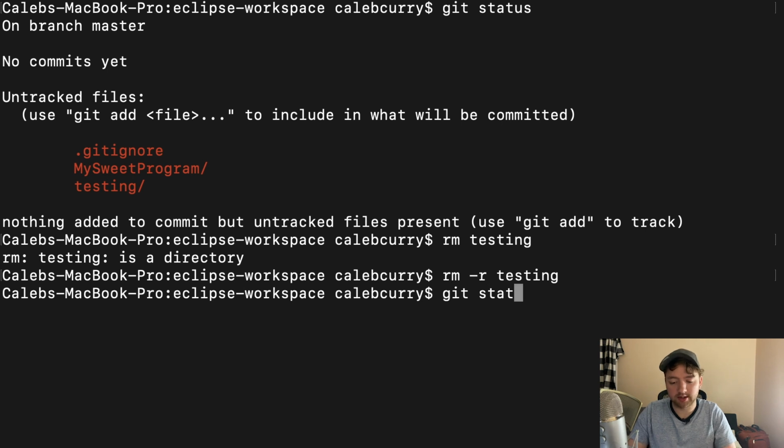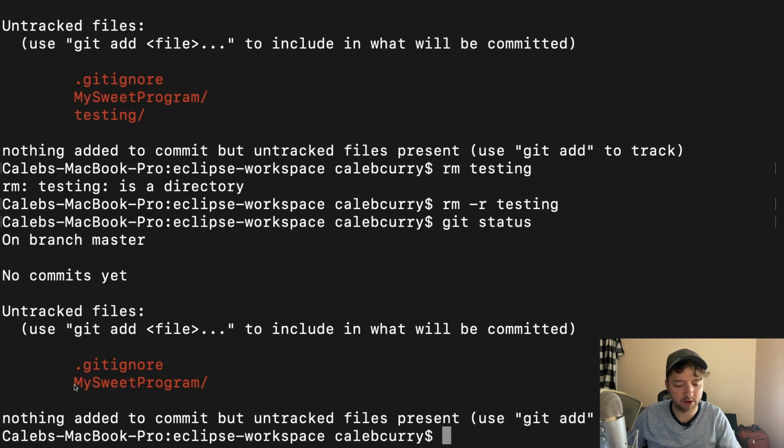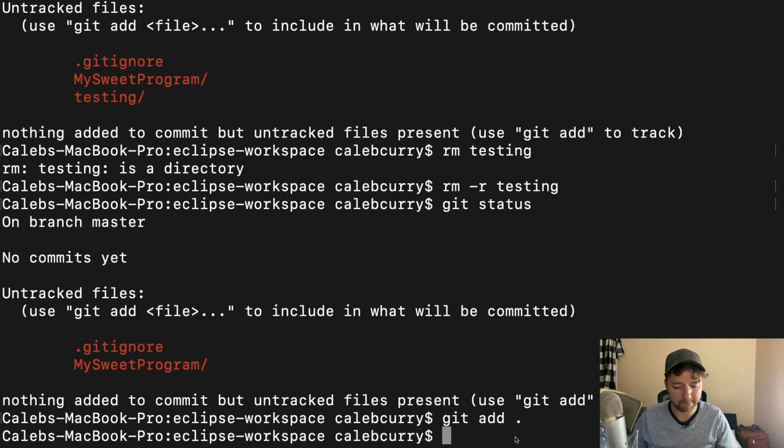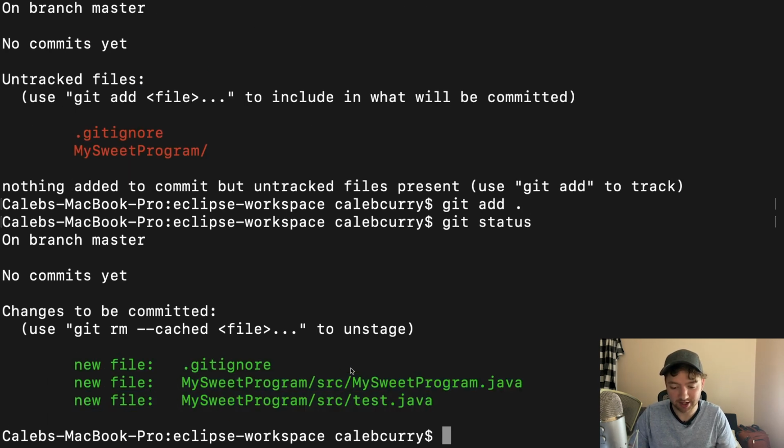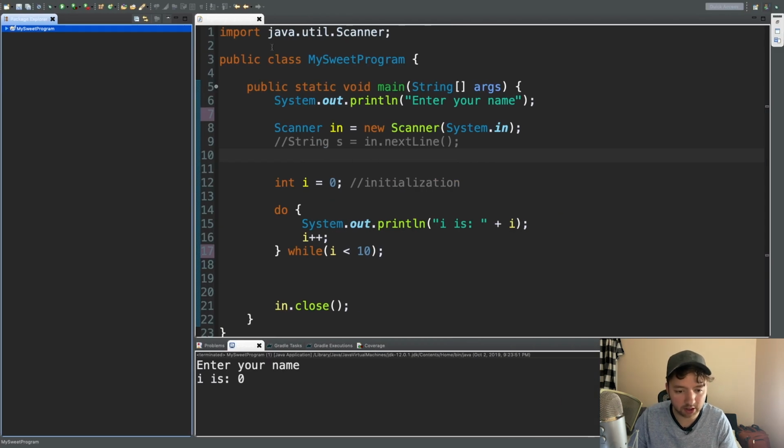Now, when we say git status, we only have that My Suite program and the gitignore file, which is exactly what we want. git add and a dot, which means everything in the current directory, enter, and git status. Now everything's green and pretty. So this is the stuff that's going to be checked in. We have the Java program that we wrote. So looking at Eclipse, that's what we're looking at right here, MySuiteProgram.java.